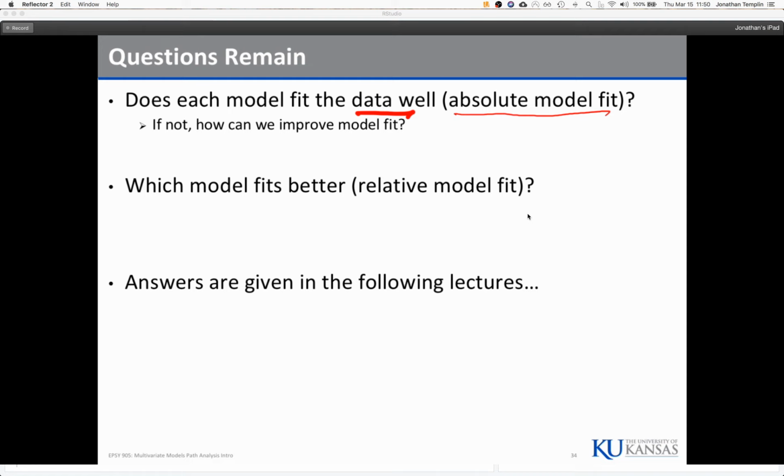Now I'll contrast that. If Model 3 does not fit the data well, how can we improve model fit? What information can we get from the model on where it doesn't fit? Well, we know there's only one parameter we can add to improve the model, and that's the covariance. But I want to show you the different types of information that's out there because there are multiple ways we can typically modify a multivariate model. So that's absolute model fit.